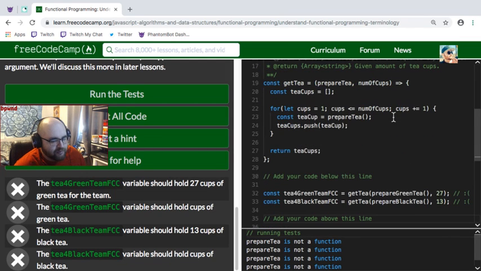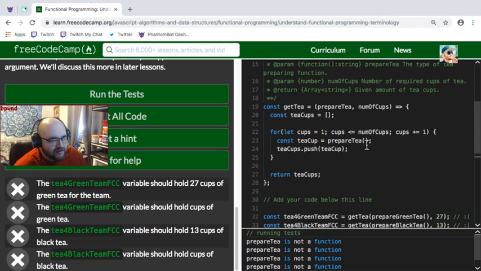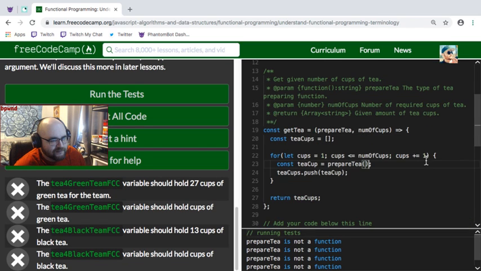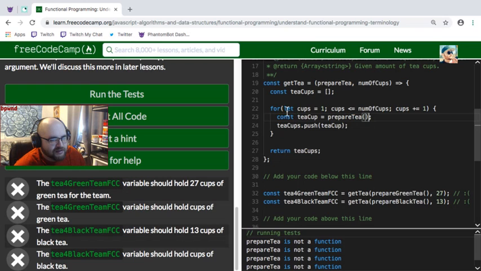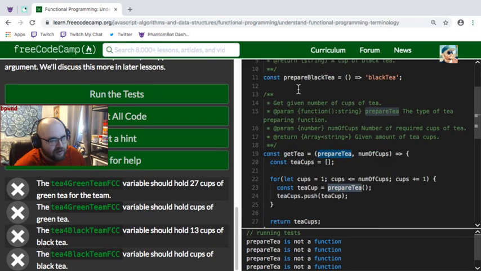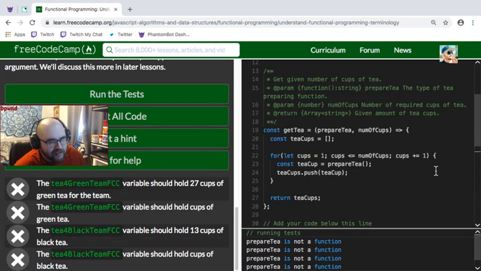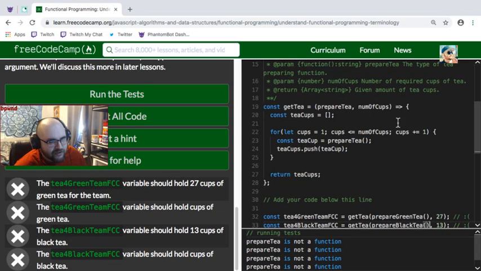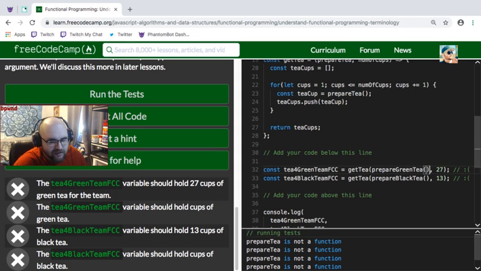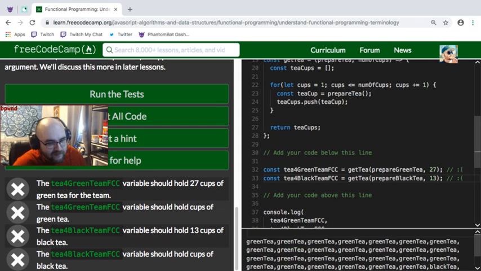All right, so prepare tea is not a function. Oh, I see. So we pass in the function like blueprint or whatever. Basically, I messed up because I put the parentheses, so we called this right away. So when we get here, it's not right. So we need to just do this.